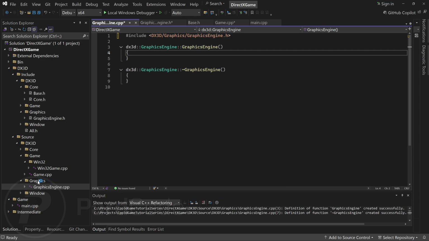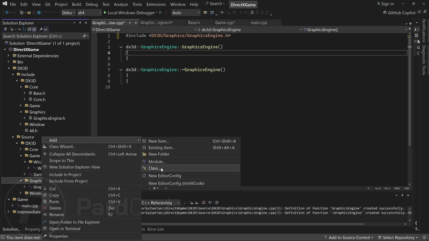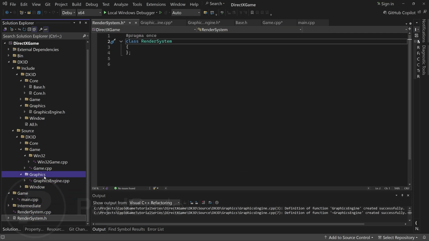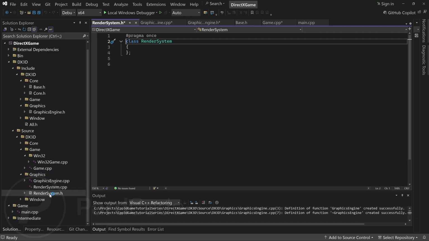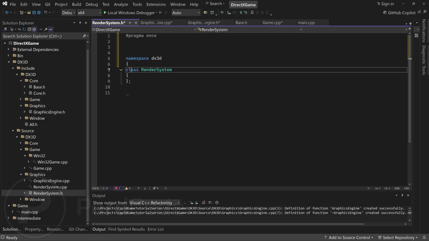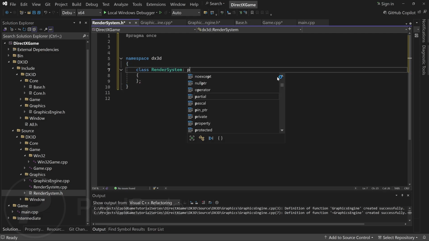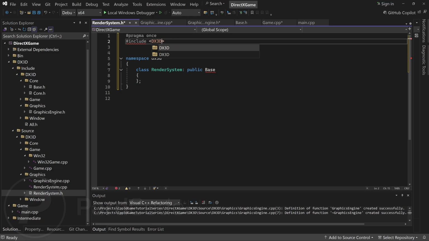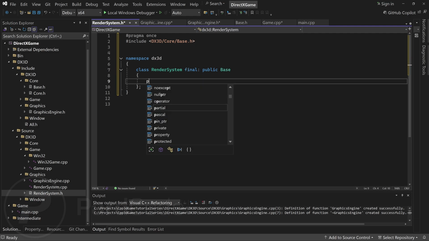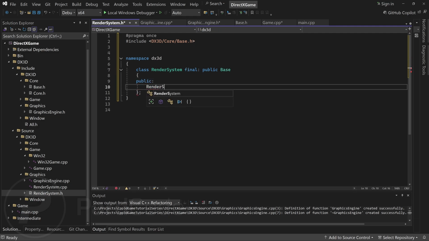Cool, we are now ready to implement the render system class. Important note, from now on, all the render system related resource files, both the header and C++ files, will be included in the source branch. This is to avoid exposing the Direct3D graphics API definitions in the public API of our DX3D engine. Again, let's include our class inside the DX3D namespace, inherit from the base class, and mark the class as final. With that done, we can implement the constructor and destructor.